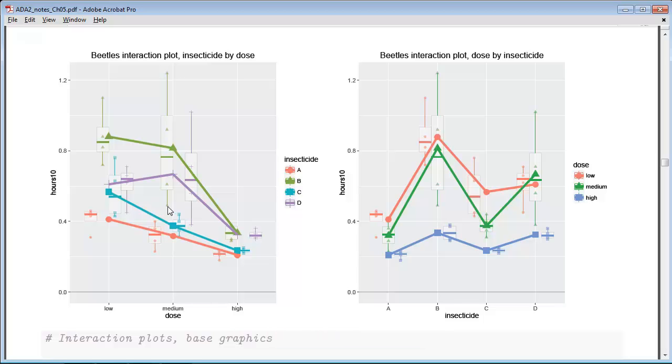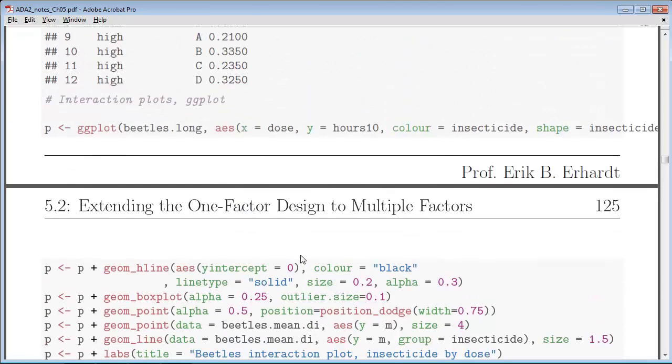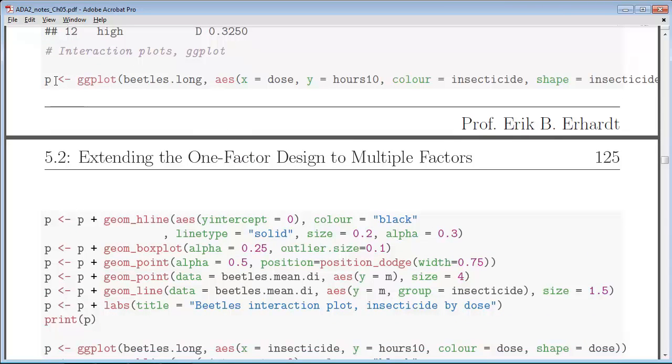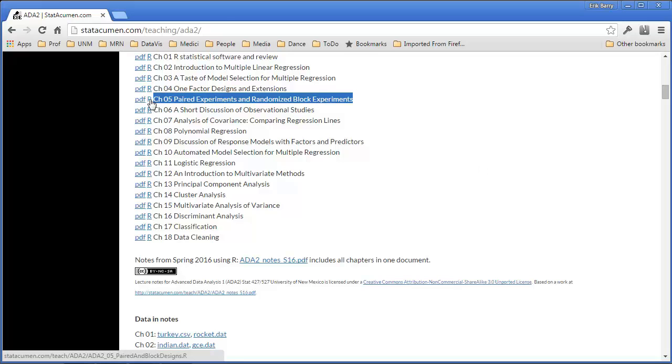There's a lot going on. Maybe I'll just page up and down to look at this. So the first thing is using ggplot for the Beatles.long dataset. Here we're encoding on the x-axis the dose, on the y-axis the number of hours, hours 10. The color and shape is going to be insecticide, and there might also be a group equals insecticide at the end of this line. You can look on the website at the R code to see.